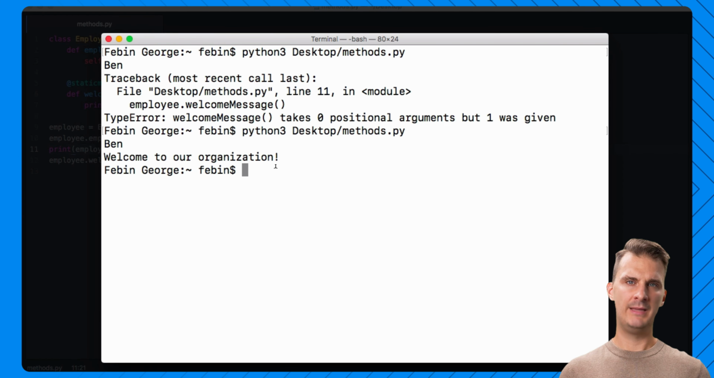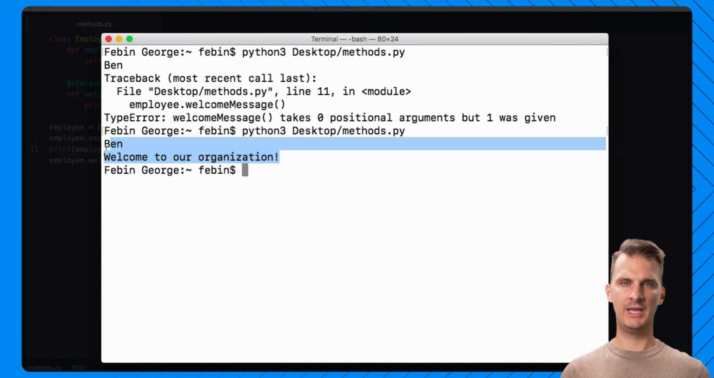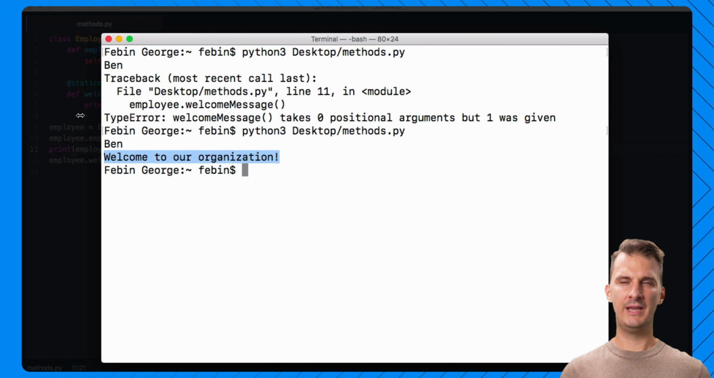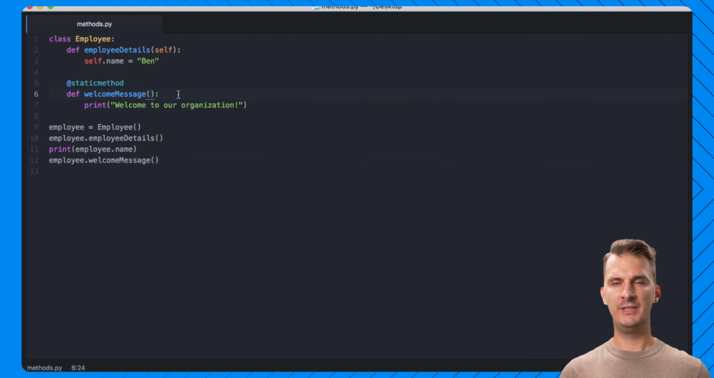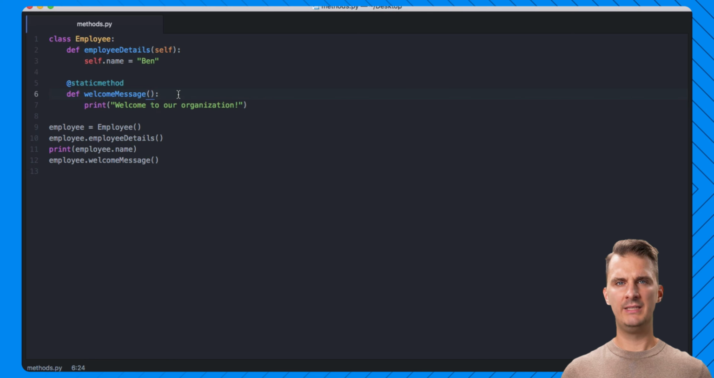On executing it, we see that it has been executed with the print statement as welcome to our organization without passing the default self parameter. So that's the end of this lecture. You learned how to use static methods and instance methods. In the next lecture, you will be learning how to initialize the attributes of your class at the time of instantiation of an object by making use of the special method in Python called the init method.